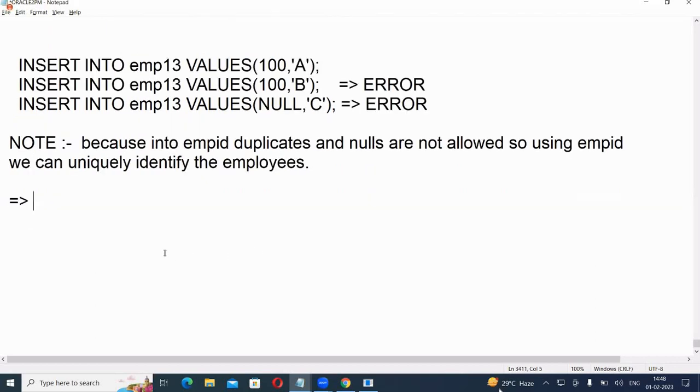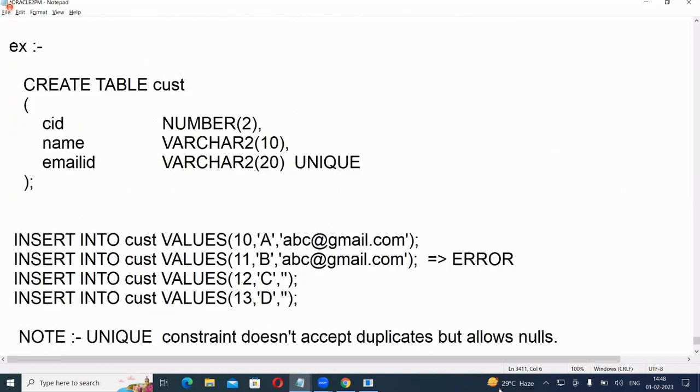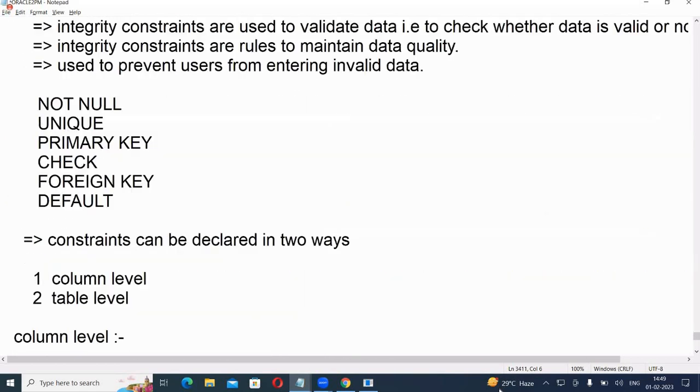And one more point, first listen to this. A table allows only one primary key. Only one primary key is allowed per table. In a table, we cannot have multiple primary keys. We can have only one primary key. But in a table, we can have multiple columns declared with unique, multiple columns declared with not null, and multiple columns declared with check and foreign key.